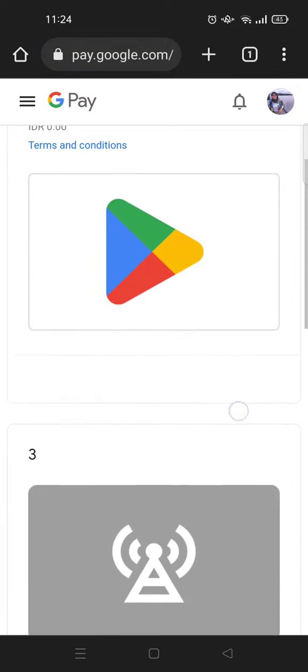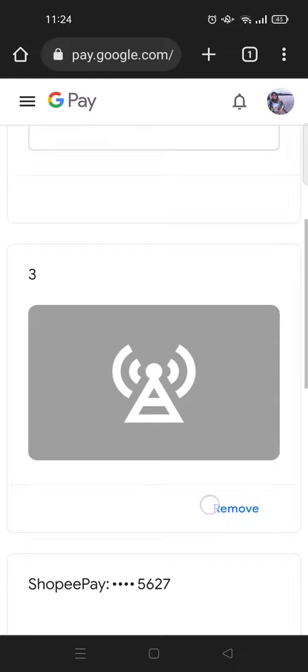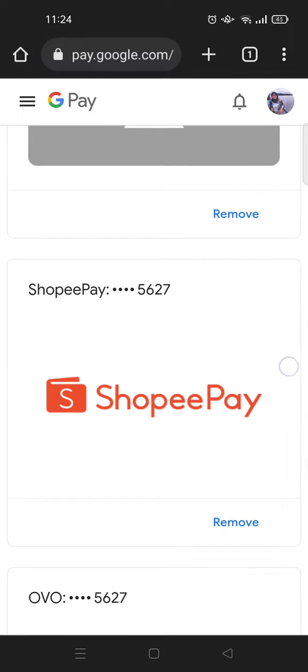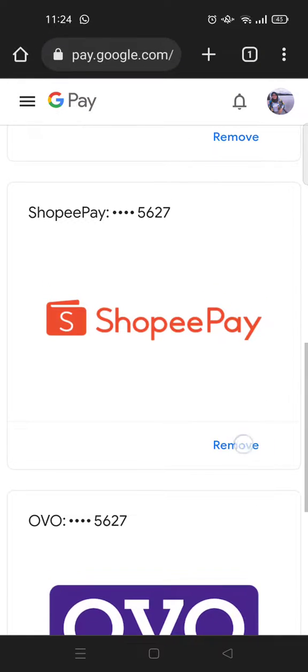So here are the list of my payment method, and to remove one of them you can just choose which one that you want to remove. For example, I want to remove this one. Click on the remove option.